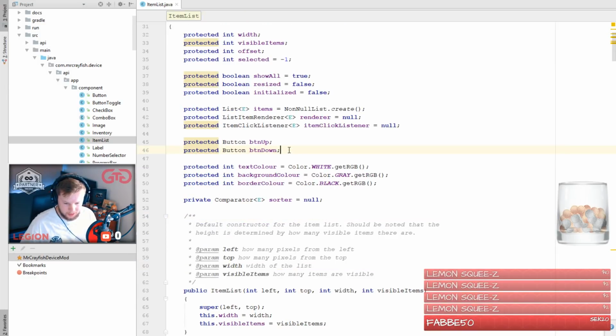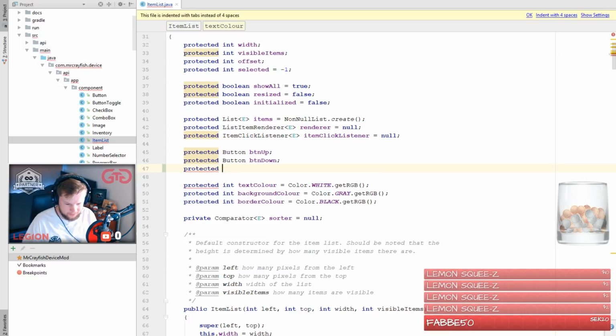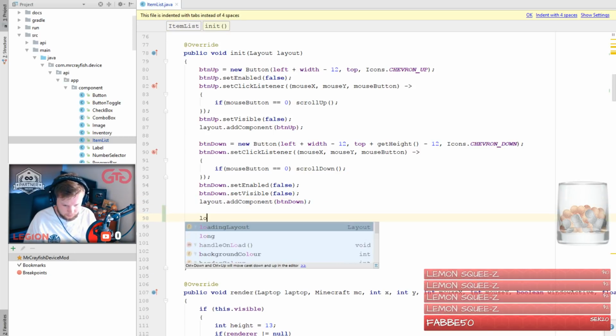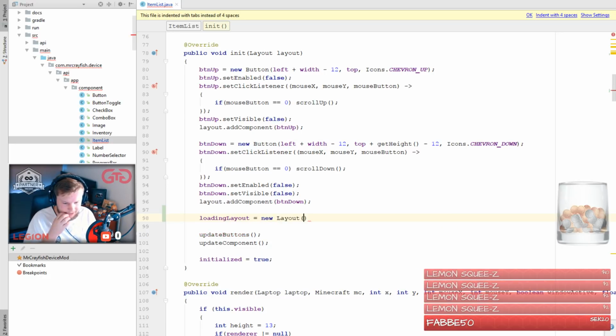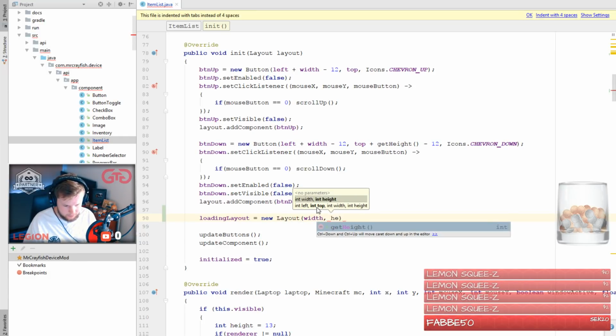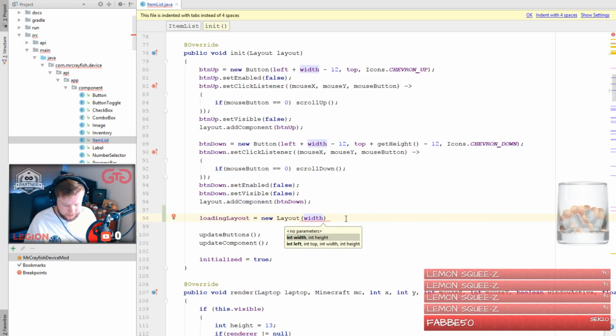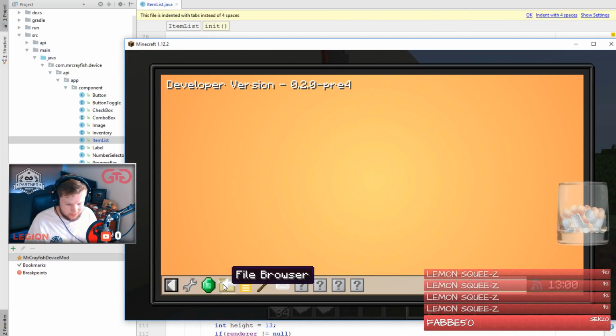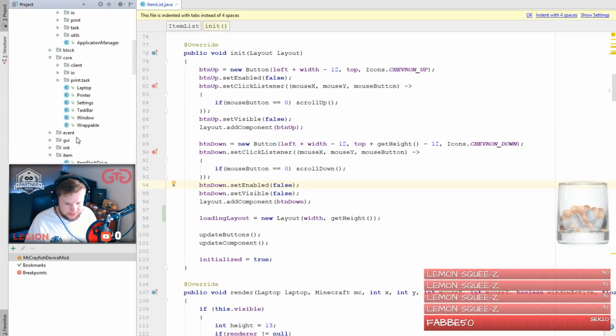Alright. So we're gonna have a protected, just have that. Layout, and then we're gonna do this as the same as width, height. Item list, get height. Where have I used it? I've used it in a couple of situations. What applications did I use it in? File browser. That's one.